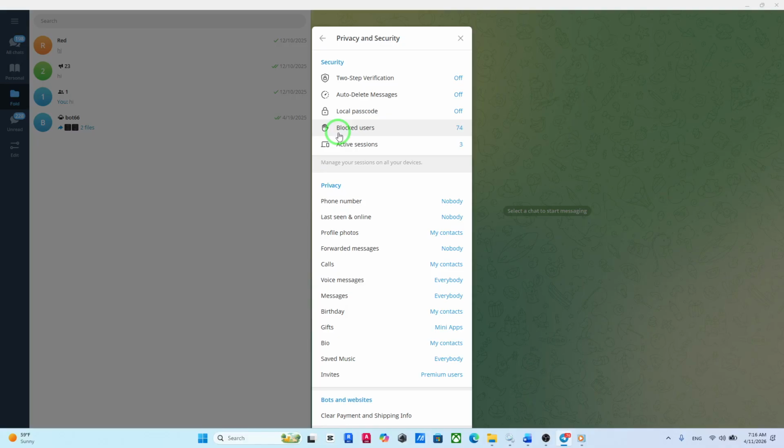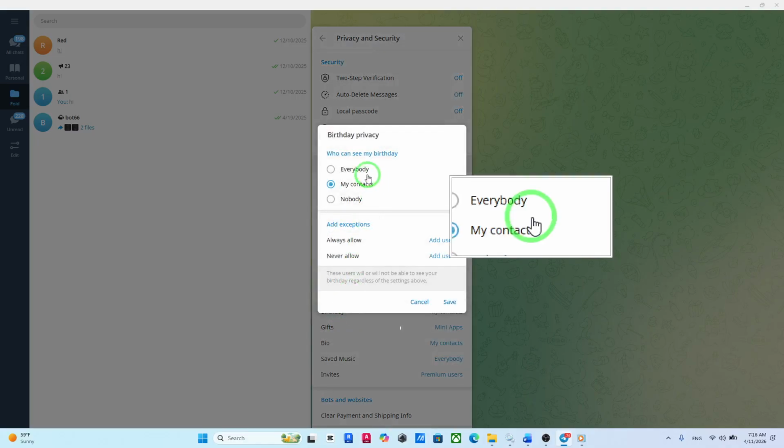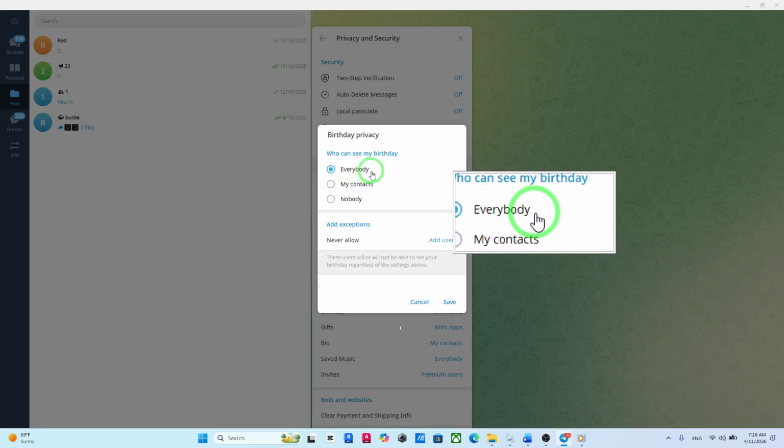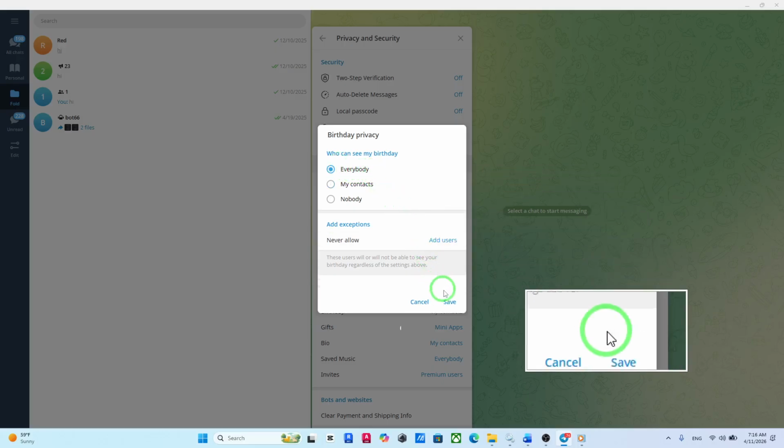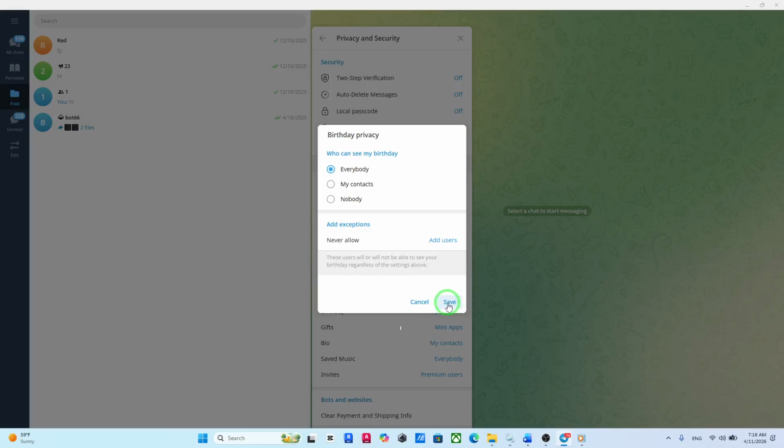You'll notice several visibility options such as Nobody, My Contacts, and Everybody. To make your birthday visible to everyone, even those who aren't saved in your contacts, choose Everybody. This ensures that anyone who visits your profile on Telegram will be able to see your birthday information clearly.